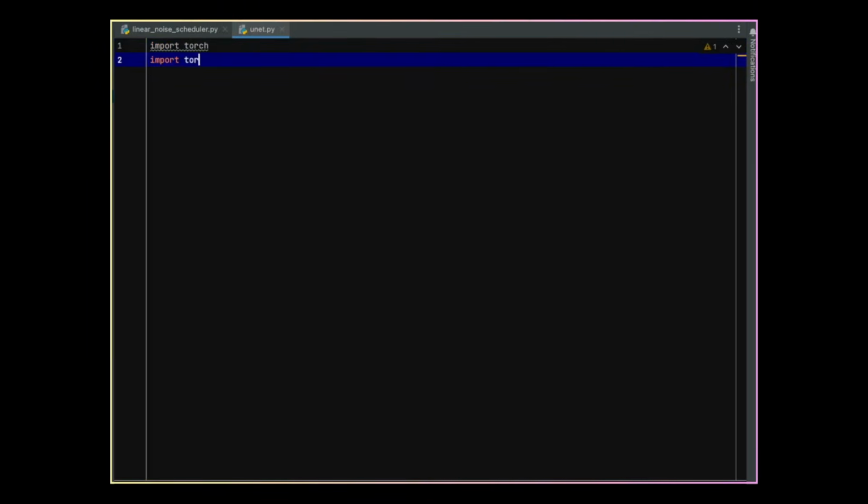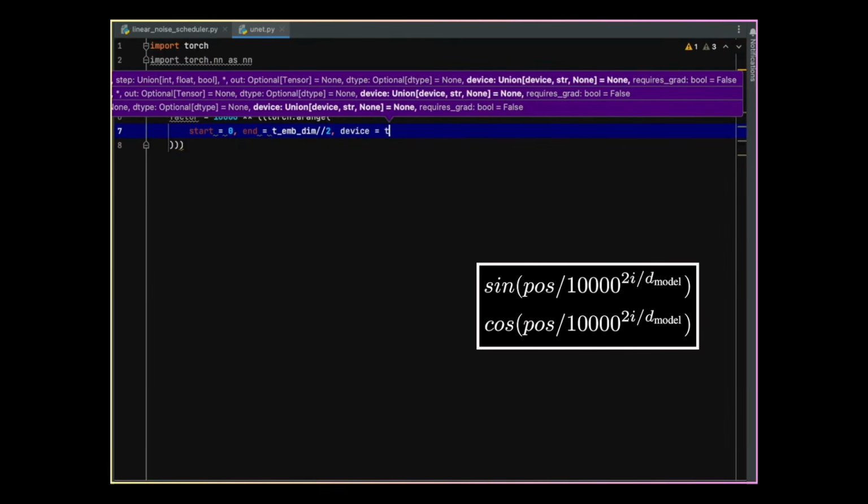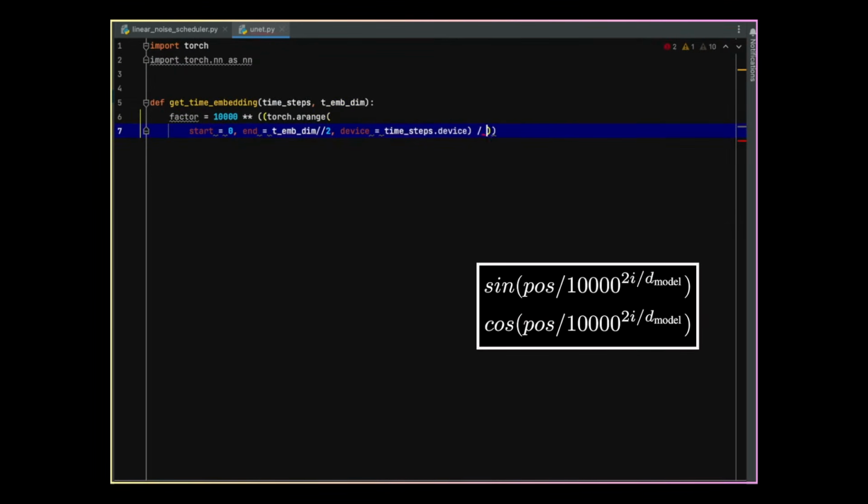The first thing we'll do is implement the sinusoidal position embedding code. This function receives a B-sized 1D tensor of time steps, where B is the batch size, and is expected to return a B cross t_emb_dim tensor. We first implement the factor part, which is everything that the position, which here is the time step integer value, will be divided by inside the sine and cosine functions. This will get us all values from 0 to half of the time embedding dimension size, half because we'll concatenate sine and cosine.